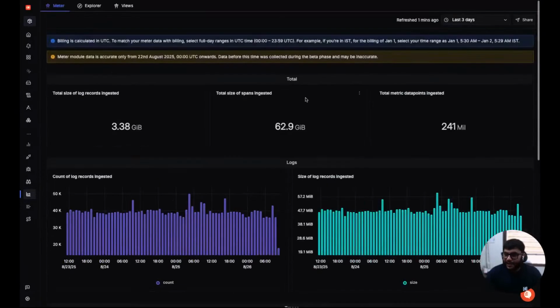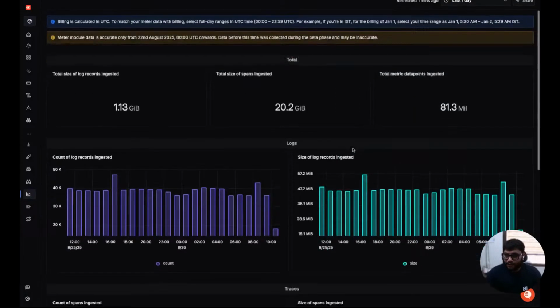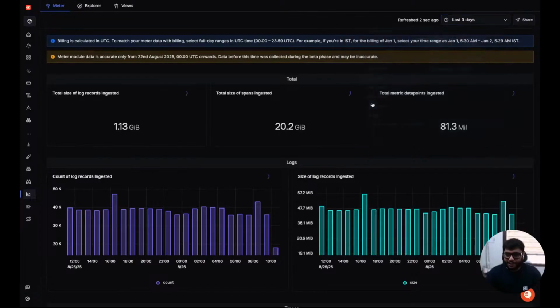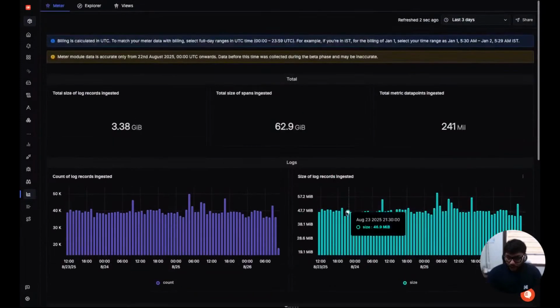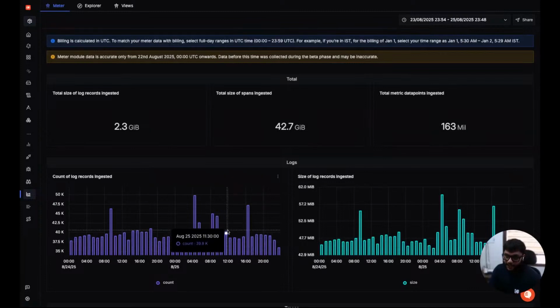These charts are pretty dynamic. You can adjust your time range according to the time that interests you the most. You can play around with this time range here, left and right. You can even scroll, drag and drop to the time range of your interest, and your graphs update accordingly.